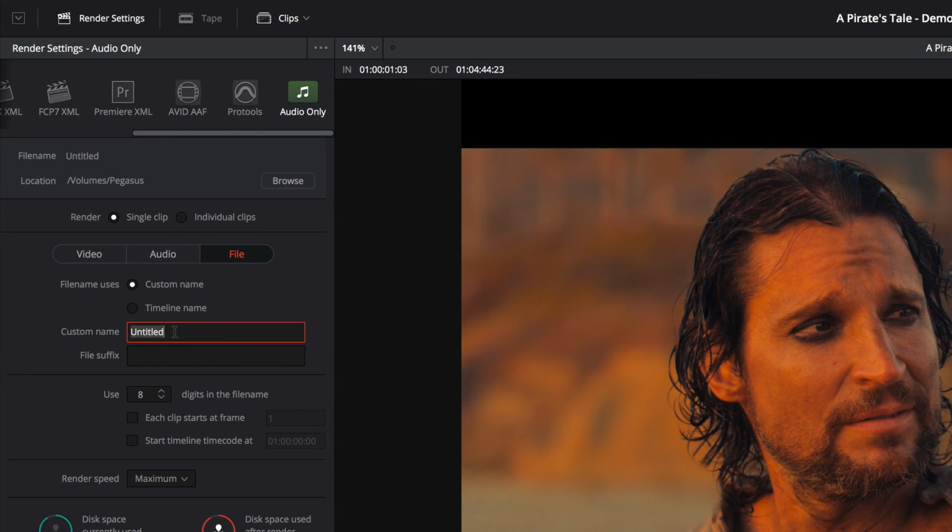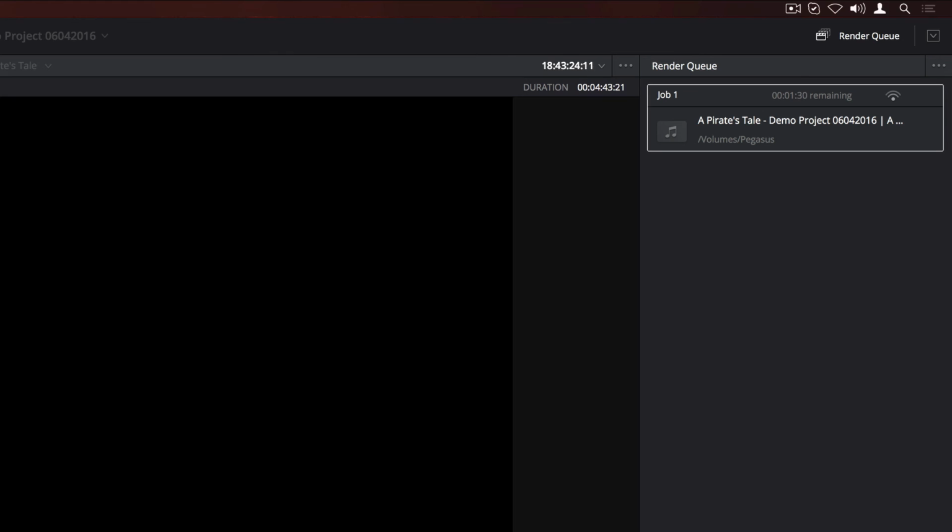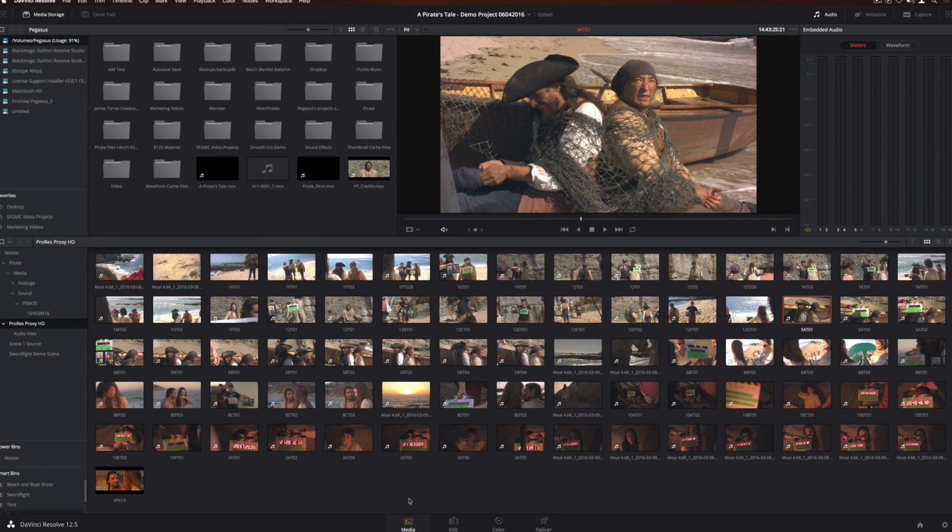The file settings can use new render tags, so you can access a list of variables such as scene, shot, and take in the custom name field. Whether you are outputting to the web, digital cinema, round trip with another editing application, or for sound design in Pro Tools, all the controls are now at your fingertips.